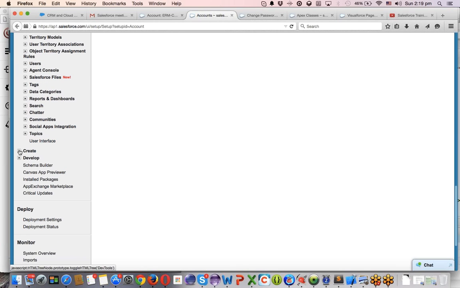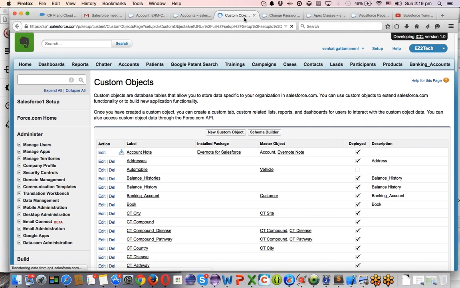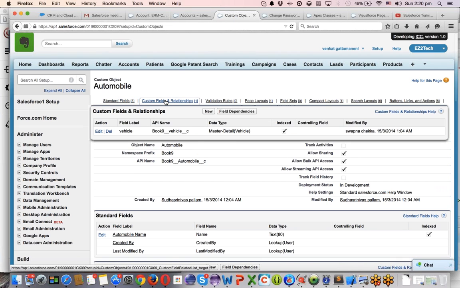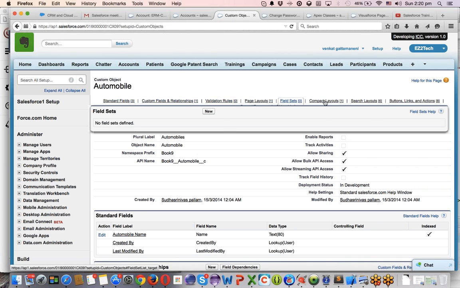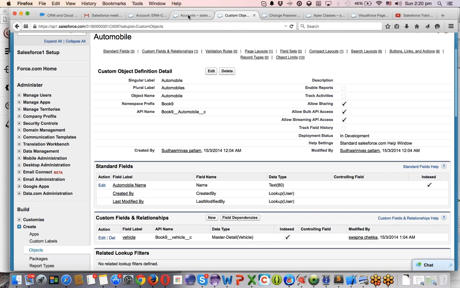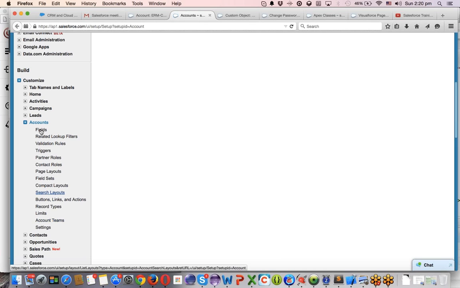How is that? Okay, if I'm expanding create, if I click on objects, all the options, all the buttons, all the validation rules, all these things are in one page. See, automobile, if I'm clicking on this object, see, standard fields, custom fields, validation rules, page layouts, field sets, compact layouts, search layouts, buttons, record types, all these things are in one page. And for the standard things, each and every option is a different page. If I'm clicking on fields, I can see only fields. It's easy to directly navigate. Okay, because these are standard fields, there's only one option for you to directly query them and open it.